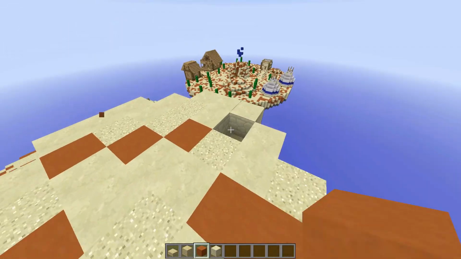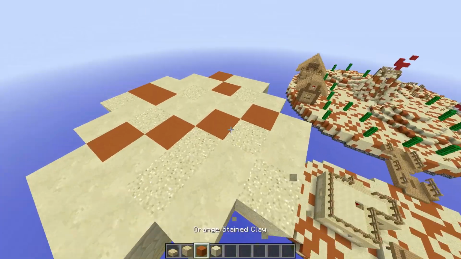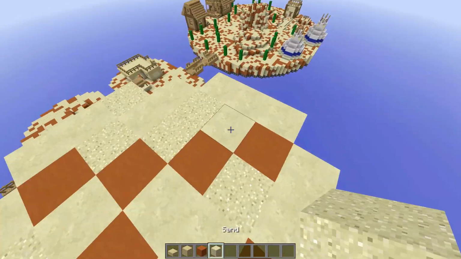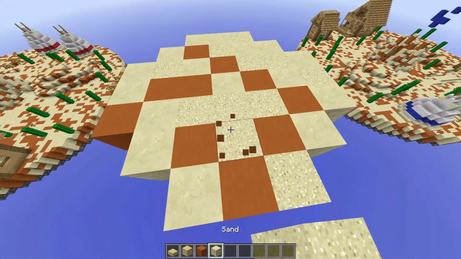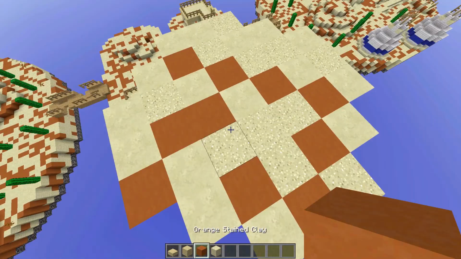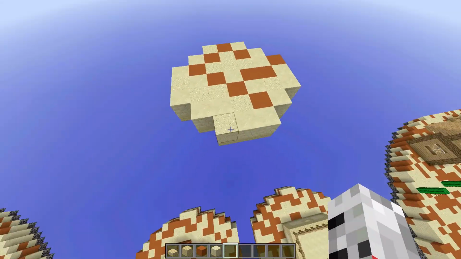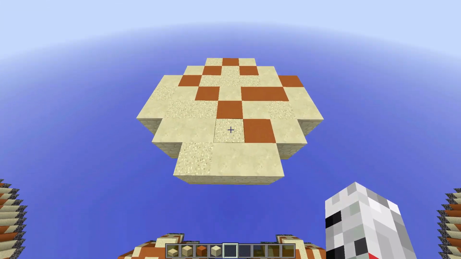Shame I dropped my apple. Could be very useful right now. No need to be too symmetrical, I think. Okay. Well, now we got a little platform over here.